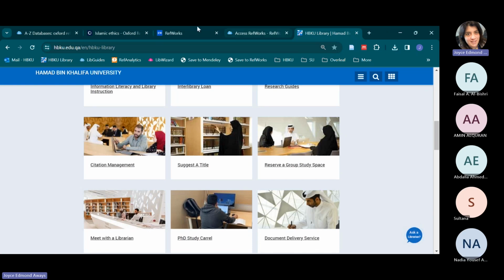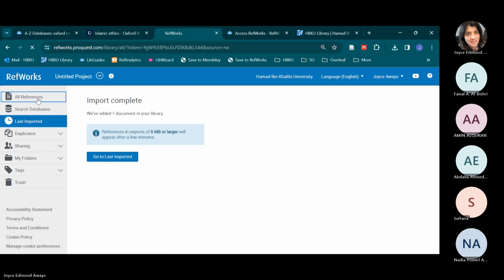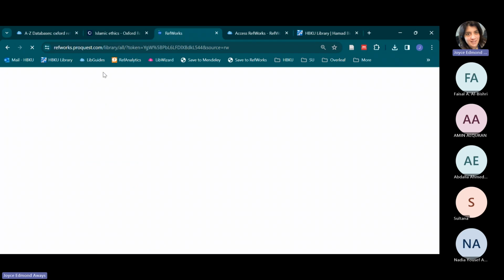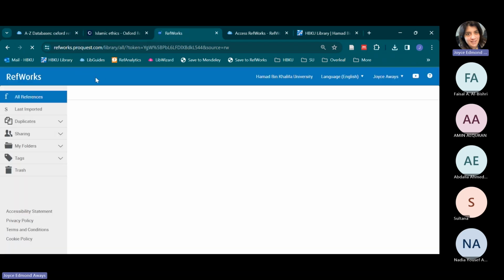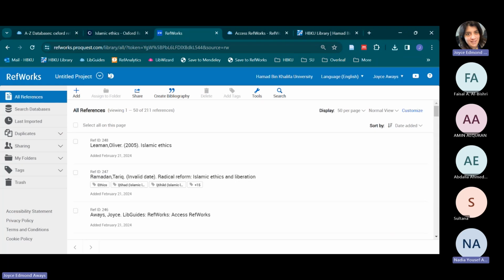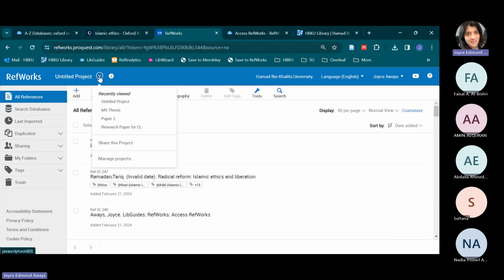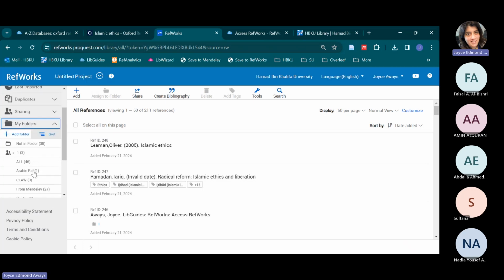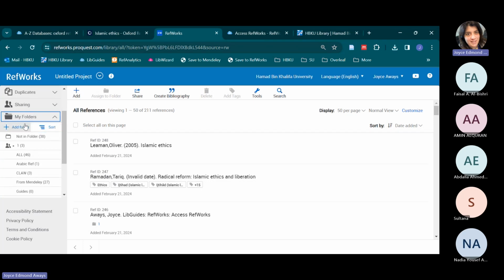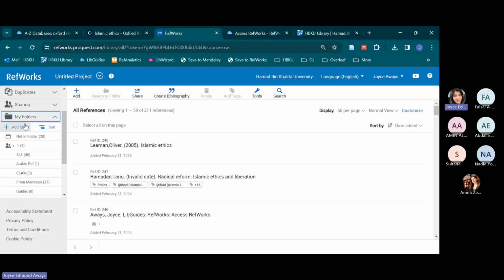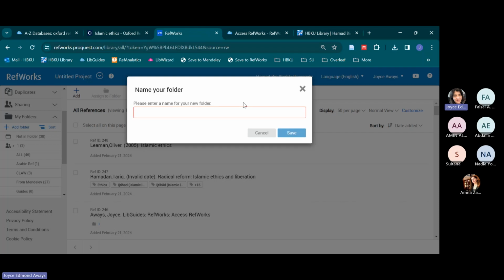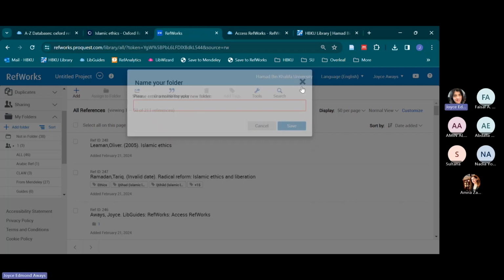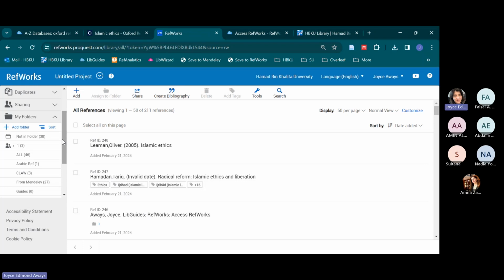So once we are within our RefWorks account, as I mentioned earlier, you have the option to create projects. The projects are accessible in the top section of the page. You just need to click on the arrow next to Untitled Project here, go to Manage Projects, and create as many projects as you want. Within the project itself, you have on the left menu the section for folders, where you can add as many folders as you would like by clicking on Add Folder, and you name it the way you would like. If you want to create a subfolder, that's also a possibility.